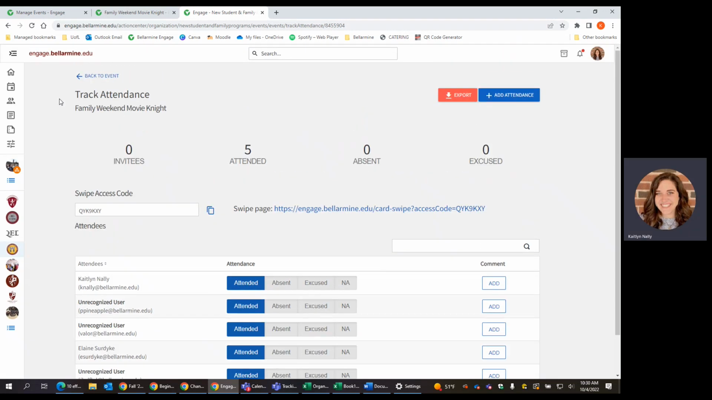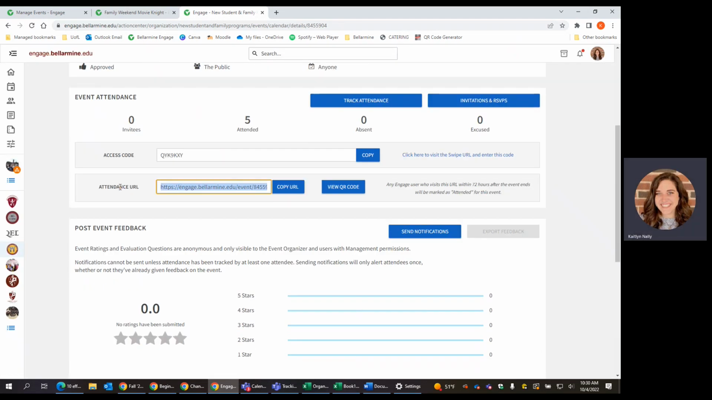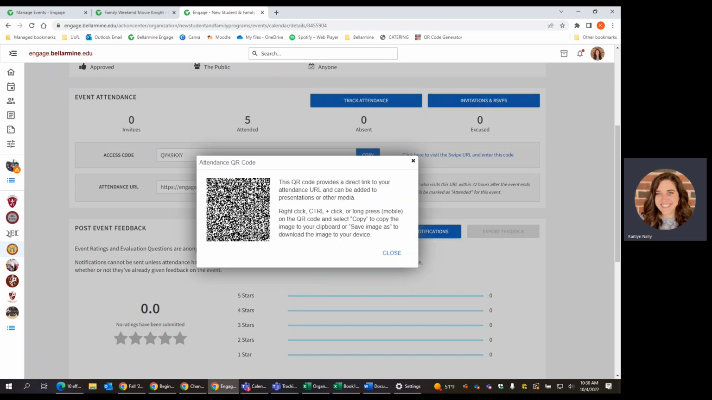And then one last thing I want to show you for this. Yeah, I got one more. Down here, they have a new feature called the attendance URL. And so any student who goes to this website and is logged into their Engage will be marked as attended for the event within 72 hours after the event ends. They also have a new feature where you can download this QR code, and if any student or attendee scans this, then they will be marked as attended as well. So this is another great option to use for your event.